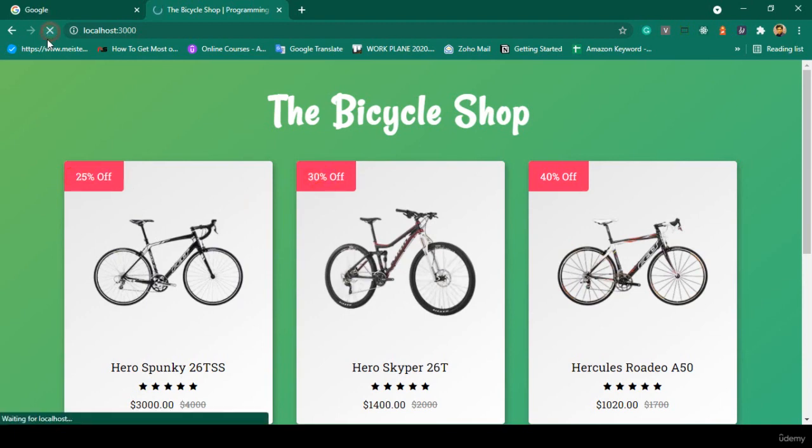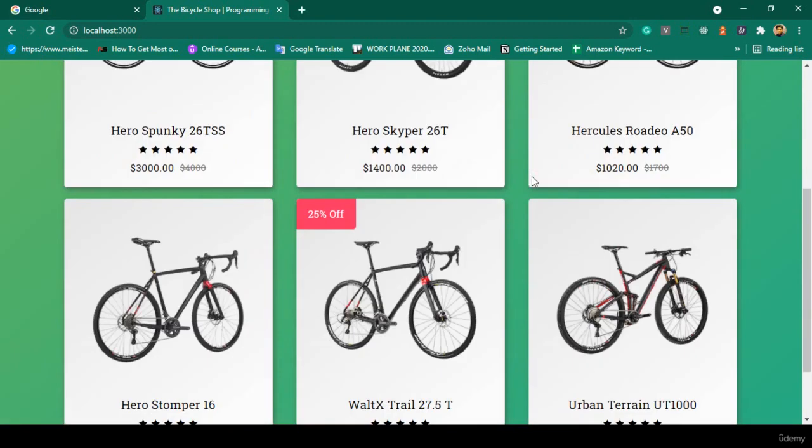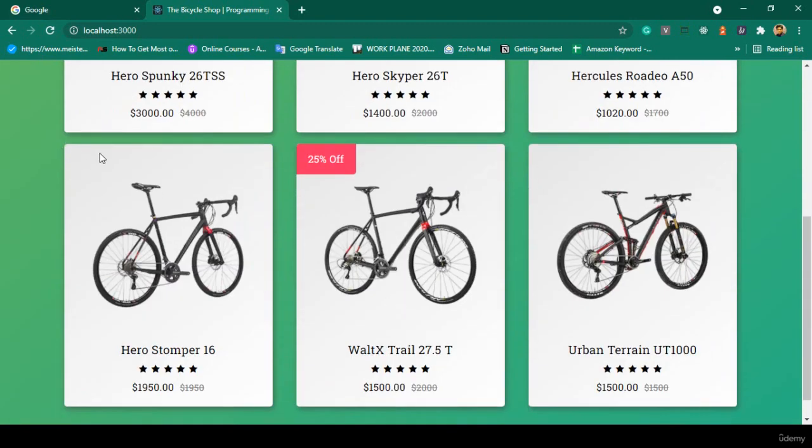Click refresh. Yes, you can see now there is a 25%, there is a 30%, the 40%, and then you can see for these two of this product there is maybe no discount. So that is ID 3, and that is ID 5. Now let's check this out.